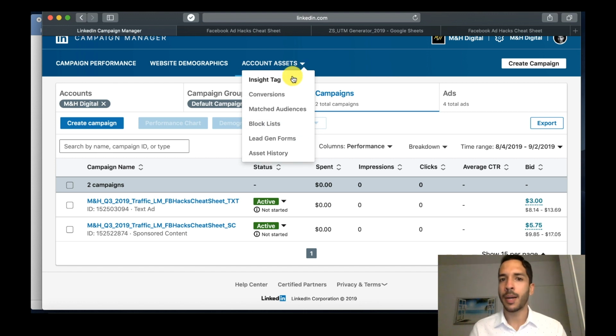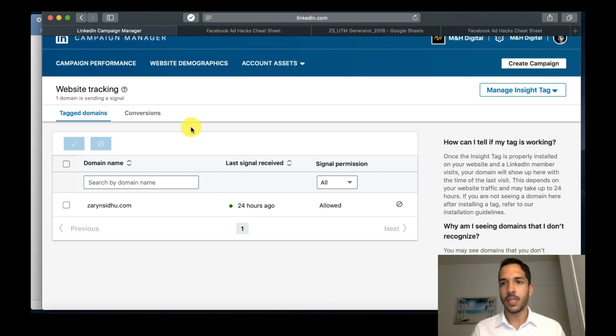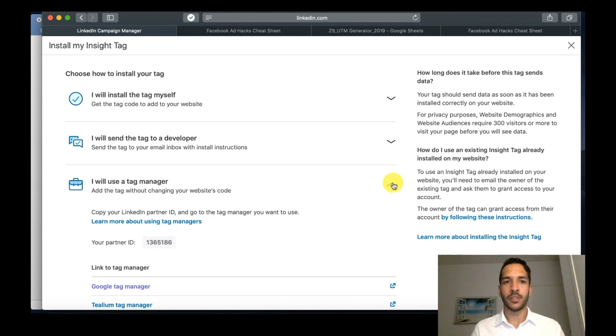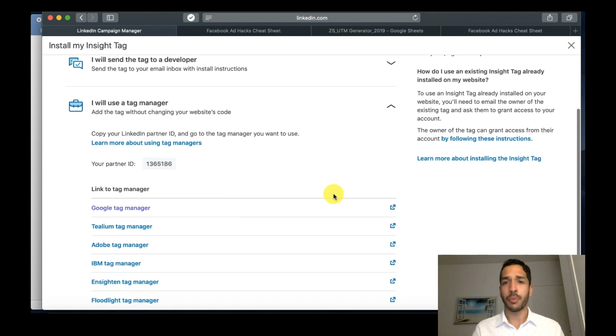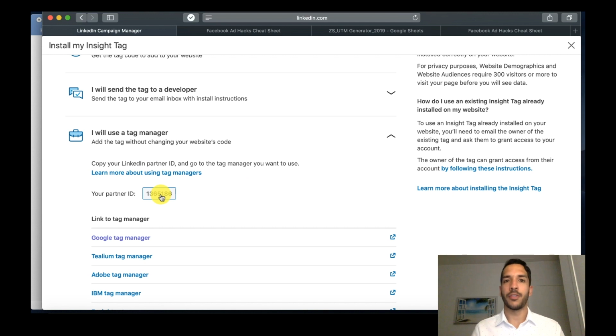So one of the things we talked about was the insight tag. The insight tag is this little piece of code that gets put onto your website so that you can see what is turning into leads and optimize. The way you could set up the tag is that if you're using Google Tag Manager, it's actually pretty easy. You would just go into Tag Manager and there's a pre-selected LinkedIn function. You can just follow the instructions. You can click here to see the instructions, and then you can plug in this partner ID.